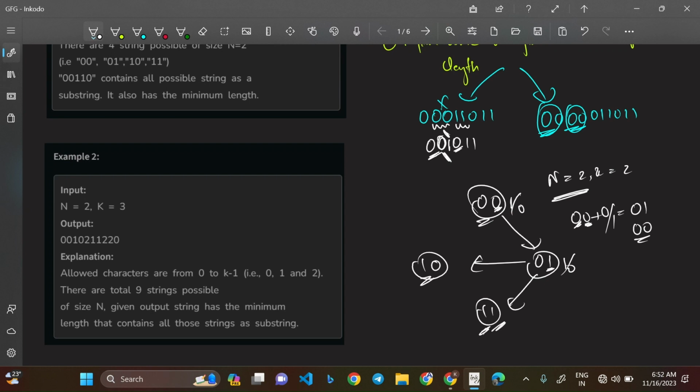Now come to this 1 1. Again, I have two possibilities. What are they? I can have 1 0 or 1 1. So 1 0 is what I've got here, and 1 1 is itself, so I'll not be doing it. Now this 1 0 plus 1, this 0 plus 1 constitutes 0 1, or 1 0 plus 0, this 0 plus 0 constitutes 0 0. So from this you can actually go here. So what is the path?